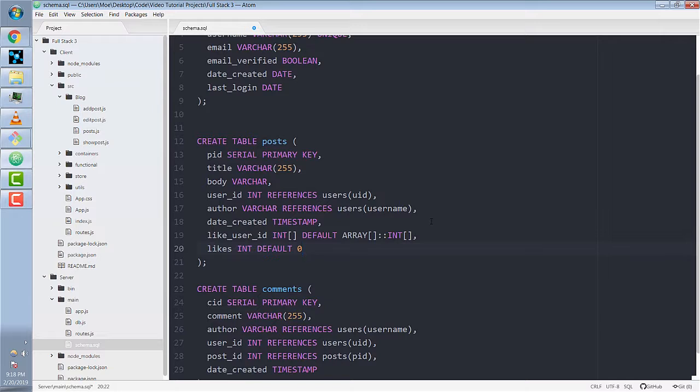And like user ID might seem a little intimidating, but really all we're doing is int array. So an array of integers, default, this is the default value, and the default is going to be an array of integers, and the double colon is what's called typecasting. So we're saying default an empty array of type integer array. To put it another way, we're just creating a field of an array of integers, that's like user ID, and then we're setting the default value of it to an empty array, where we're using typecasting, which means we're setting the type to an empty array of integers. So it's not that complicated. And then likes is really just a number, the number of likes for each post.